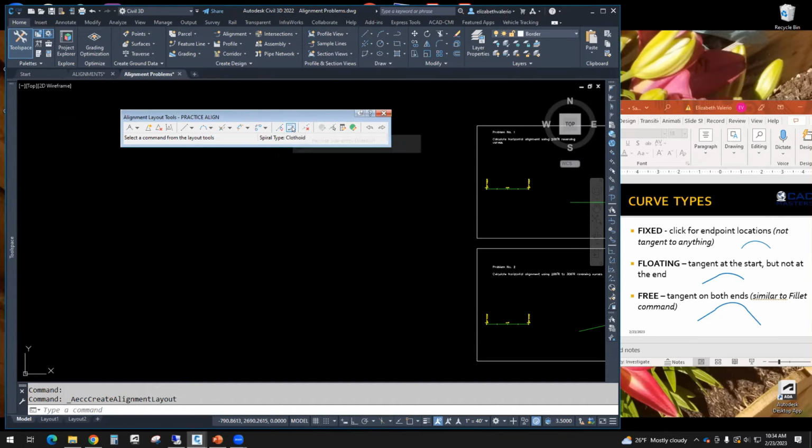This one I showed you earlier is to reverse the direction of your alignment. So it's important when you create either lines or curves that you click from the lower station side to the higher station side. If you go the other direction, it's not going to connect properly, and then you'll probably have to use this to reverse that direction. You can delete a piece if you messed up.